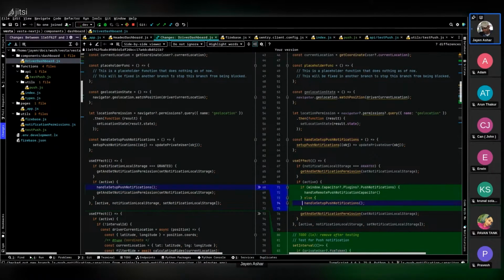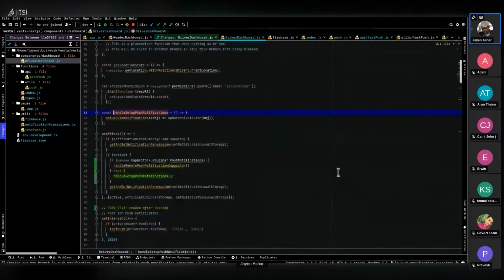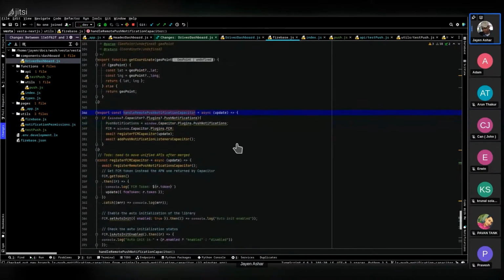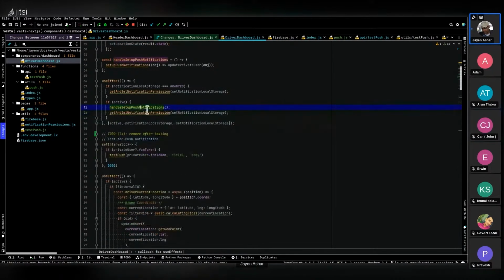I'm assuming this handle setup push notification is for web only. So okay, if you go active and you're using capacitor, then it'll set up the capacitor one, otherwise it sets up the web one. Set up push notification. Oh, did the unified API already get merged? No, it's not merged yet. Okay, because it looks like he did that here. Set up push notifications, then does handle remote push notification capacitor, which I think is the function that I just dropped in here. So actually, we don't need any of this because handle setup push notification already does it.